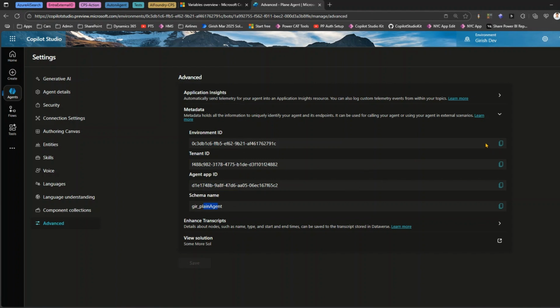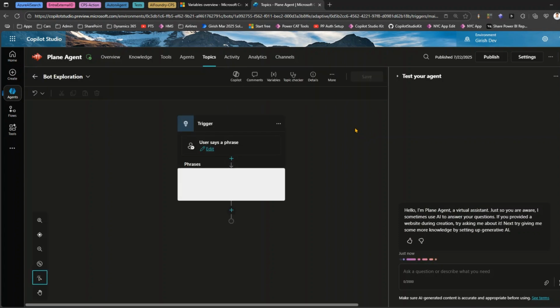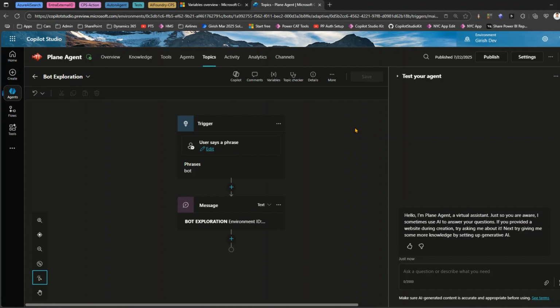Now, why would you do all these things? What is the use of it? The use case for this particular variable exploration is, if you want to pass on information to a third party system, or to some third party service or Power Automate flow. If you want to know from which environment it is coming, or what is the schema name, or what is the bot name, or maybe what is the environment ID through which you are passing on the request from one flow to another, then this will be very useful in knowing and passing on this as an input parameter to the Power Automate flow.